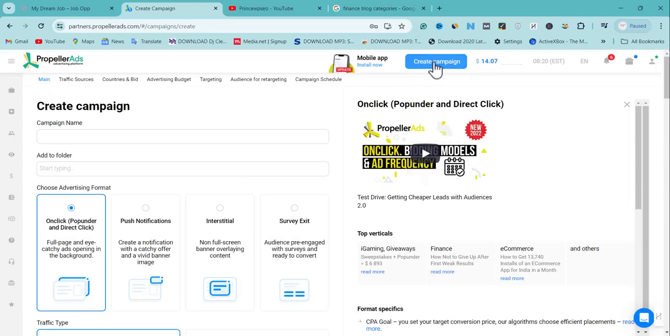You can go in to do more research to find more niches that are going to work, but the one I'm giving out is finance. Finance is what I use. You can find other niches that are going to work for yourself particularly. Now let's go to the next section of creating a campaign.